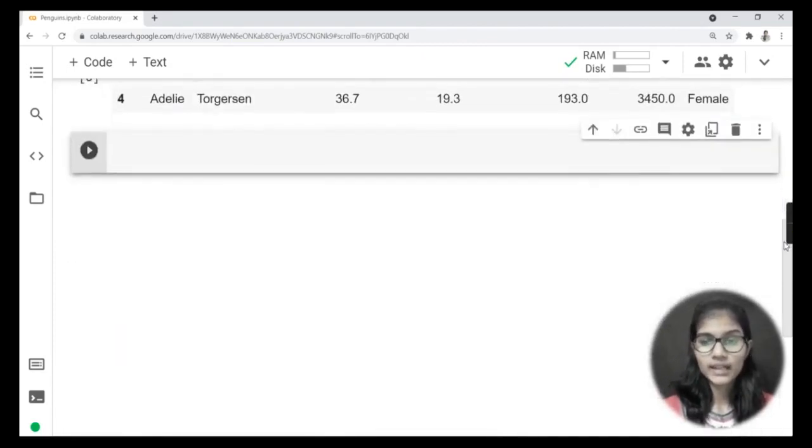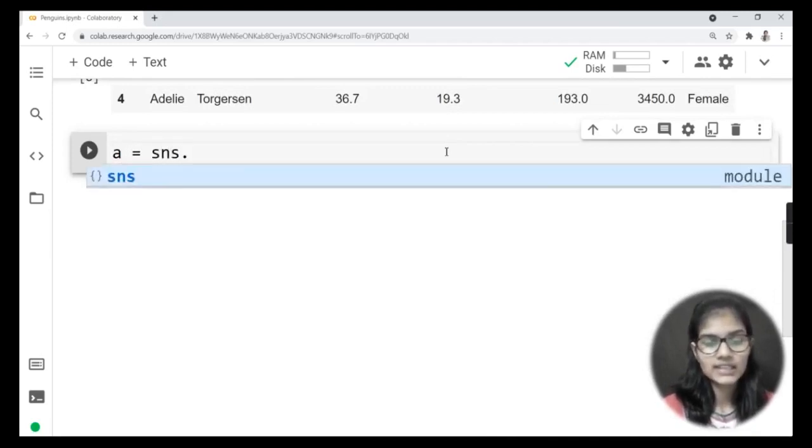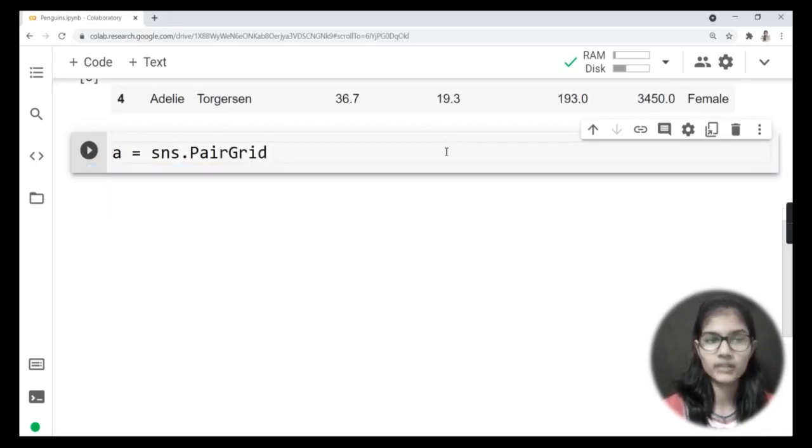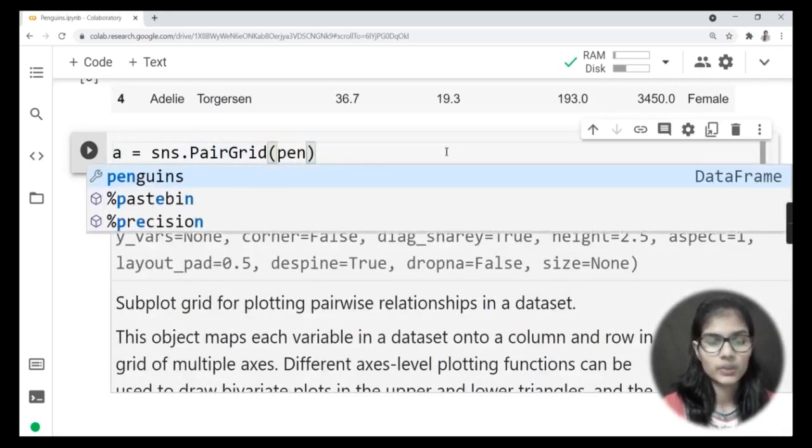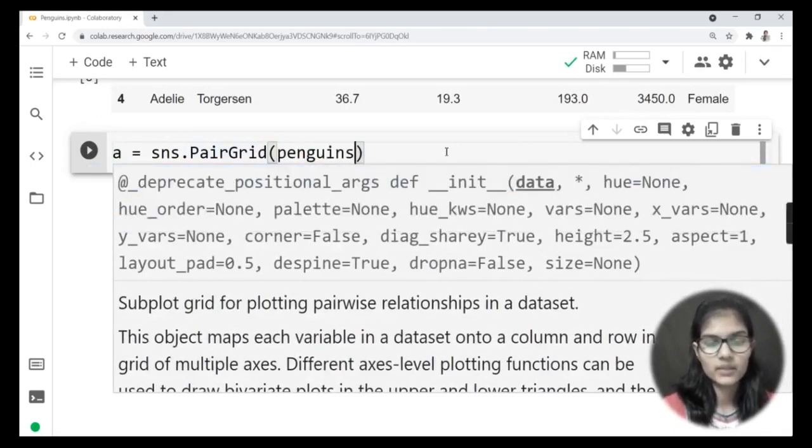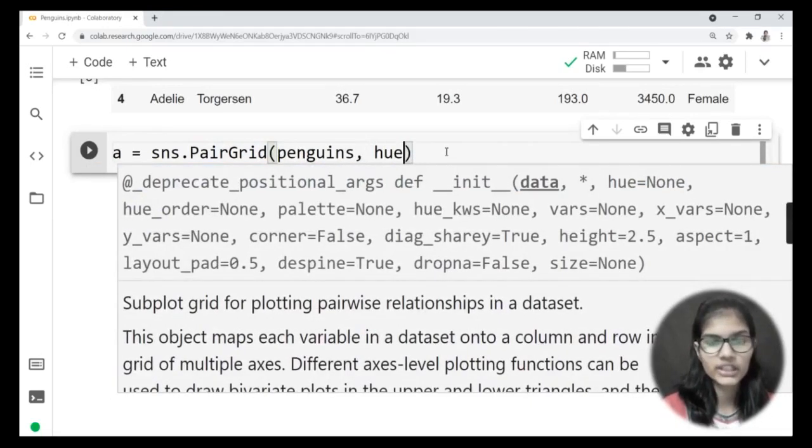Now I am going to make some plots here. Let's see what the things are. Here I would take a variable, and let's say that variable I have taken as a. In that I'm going to write sns dot PairGrid. Firstly, the plot which I am going to make here is the pair grid. So a is equal to sns dot PairGrid, and in the brackets I first write the name, that is penguins. I put a comma here, and here I would write hue.